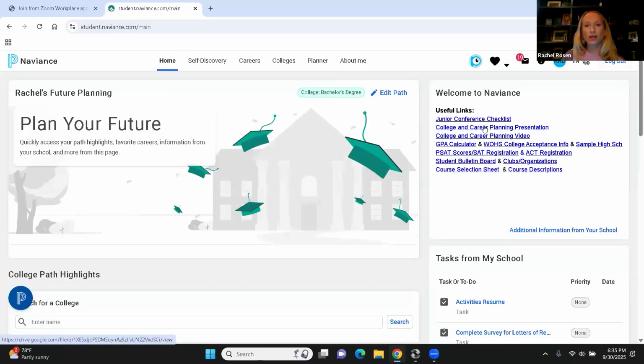So we try to tailor the landing pages here on the right-hand side with the useful links per grade level. So this is my demo student, and my demo student is a junior. So you can see that we have useful links for juniors specifically, like the junior conference checklist, GPA calculator, college and career planning videos and presentations. These right now are links from last year's presentation. We're doing the presentation again in October, so we will update those.